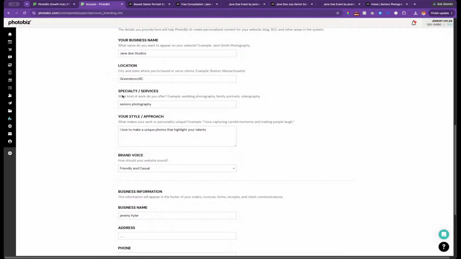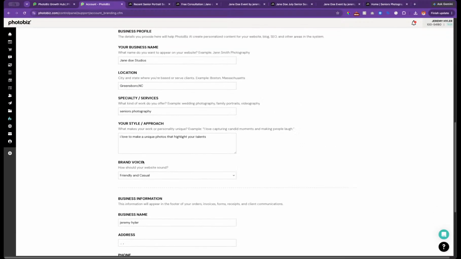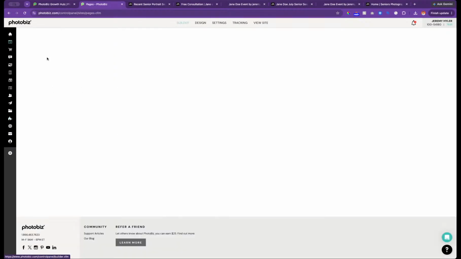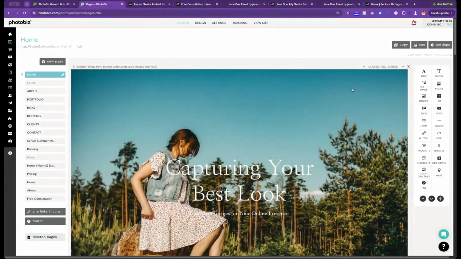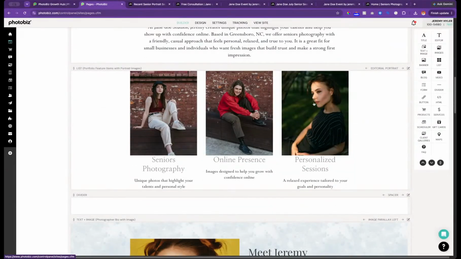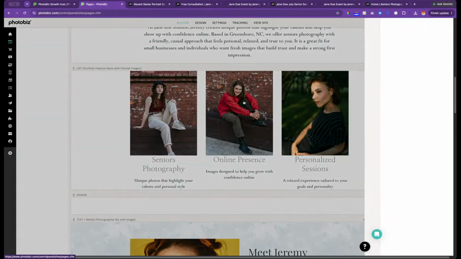Your name, where you're located, what types of services you do, and then anything with your style and approach and the type of voice you want relegated to it. After that, our system analyzes all that data that you've supplied, and then it creates your website. The benefit is it also optimizes every single page on your website. It also optimizes the images on the website as well. So this image here, you can see there's alt text already added to these images, which is great for SEO purposes.